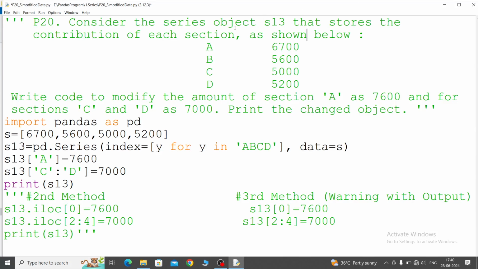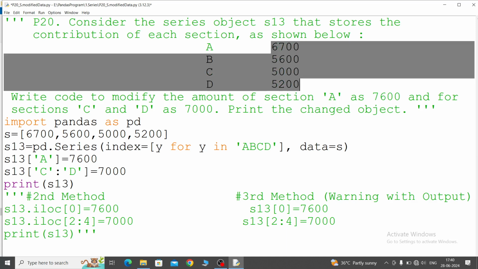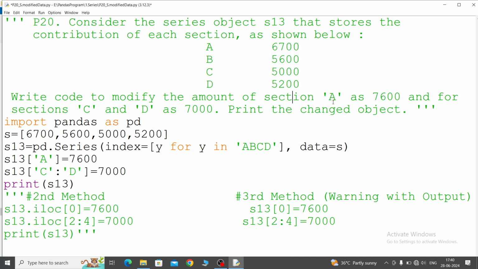Program number 20. Consider the series object S13 that stores the contribution of each section as shown below. Section-wise contribution is given. Now write code to modify the amount of section A as 7600. Section A's contribution is given as 6700. That one you will change to 7600. And for section C and D as 7000.